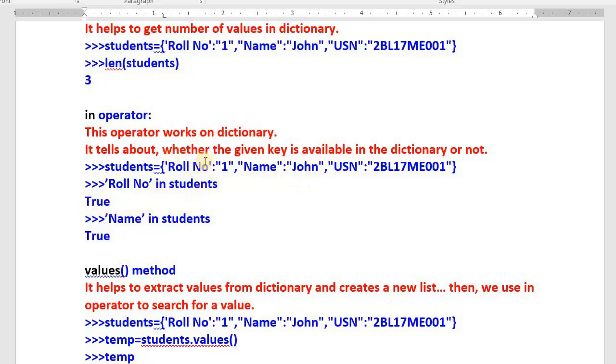Now one simple question to you. Roll number is a key, name is a key, USN is a key. In this dictionary, have we used any key as roll number? Yes. Have we used any key as name? Yes. Have we used any key as USN? True. Have we used any key as branch here? No. False. Then how do we know whether a key is present or not in the given dictionary? That is possible by the in operator.